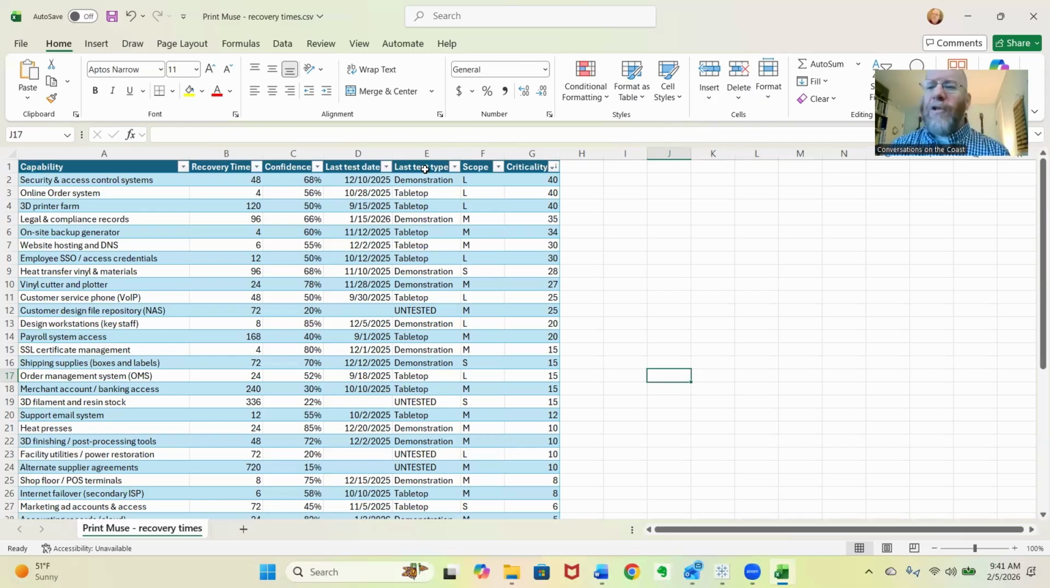And I've split this into three different types of tests, one being a practical demonstration, one being a tabletop or a walkthrough exercise, and then finally untested. You may have different testing types in your organization which give different layers of confidence. Again, up to you how you use this. This is just the model that I'm using for this example.